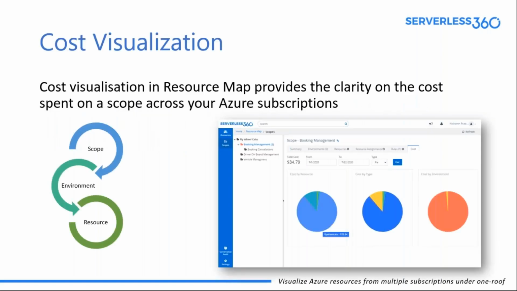Yeah, so cost visualization is a great capability and the mostly used capability in resource map. As you can see here, with the help of this cost visualization, we can see how much I'm spending at the application level. So that is the major winner of the resource map. You have cost visualization in the Azure portal, but it is completely restricted to physical entities like locations and resource groups. But here in Serverless360, it's more at the application level.